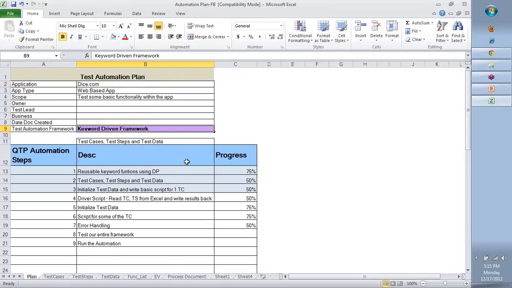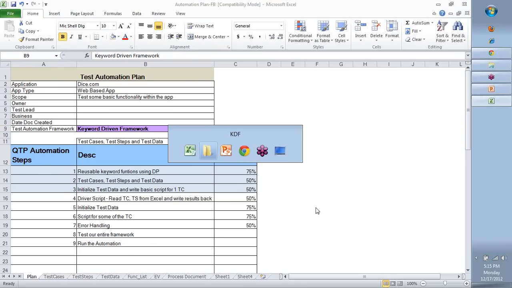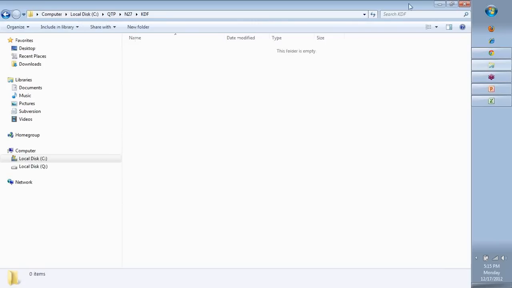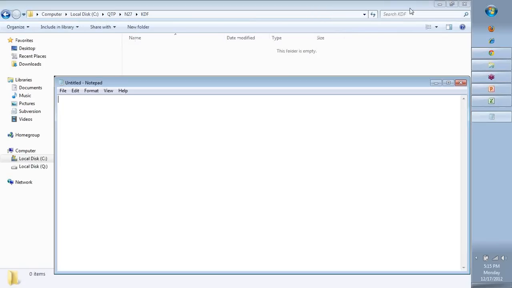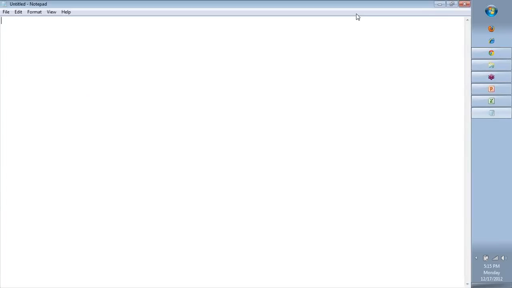Now, what do we do in a keyword driven framework? How do we go about using it? Unlike earlier, we will not start with QTP in mind. What we're going to start with is what it is that we tend to do at the end.